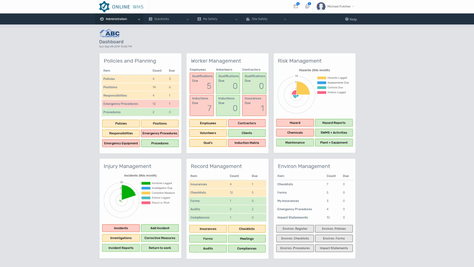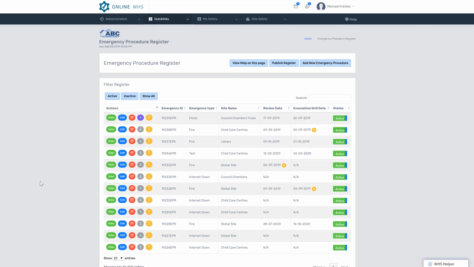Step 3 is where you can start building things. There are certain registers inside the system that you can use to create certain documents and certain processes. The first process is to come here to the emergency procedures and build emergency procedures relating to your business. Identify certain scenarios and then develop emergency procedures for each one of those scenarios. Again, use the WHS helper to help you go through this process step by step.